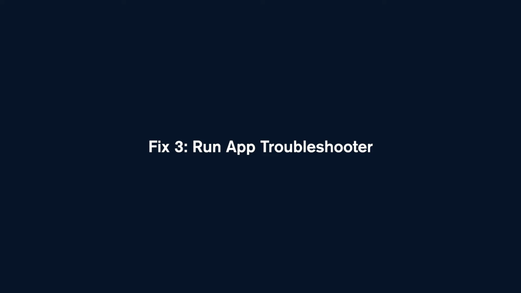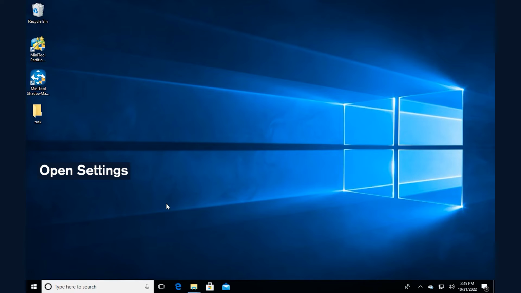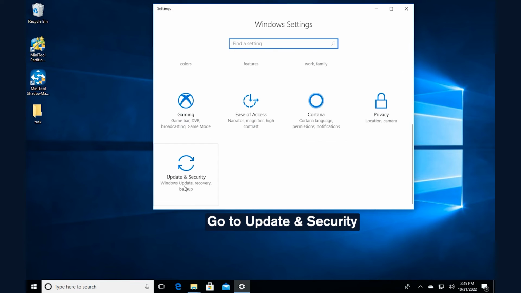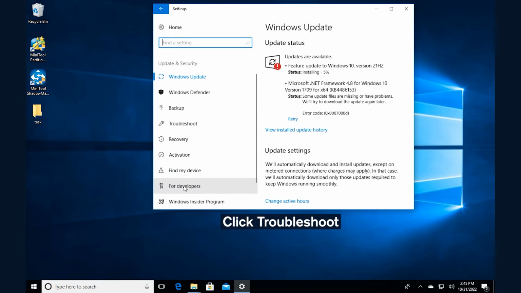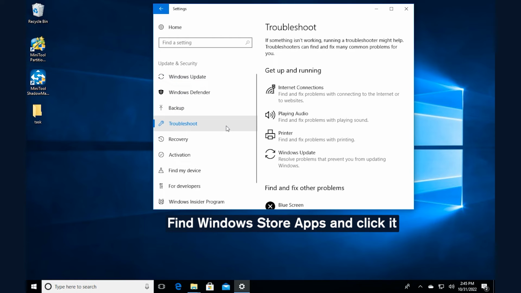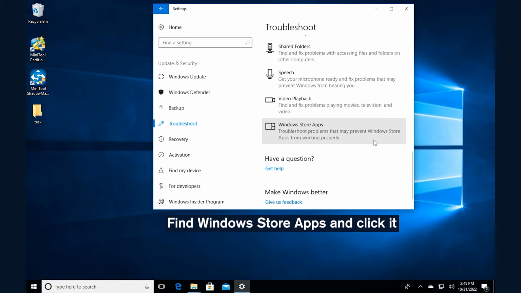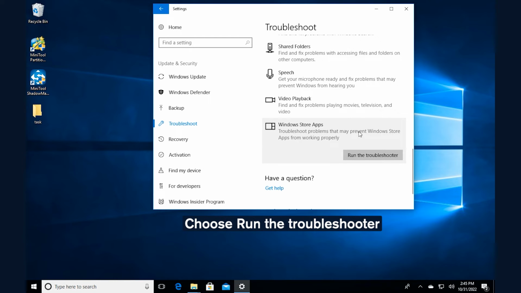Fix 3. Run App Troubleshooter. Press the Windows key and I key together to open Settings. Go to Update and Security. Go to the Troubleshoot tab. Find the Windows Store Apps part. Then, click Run the Troubleshooter.